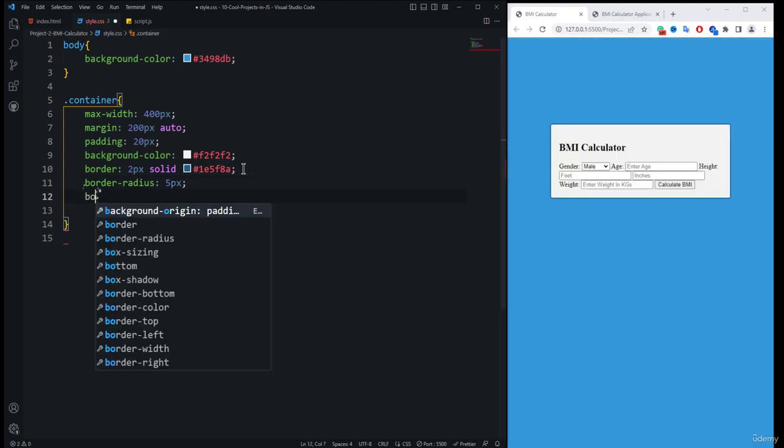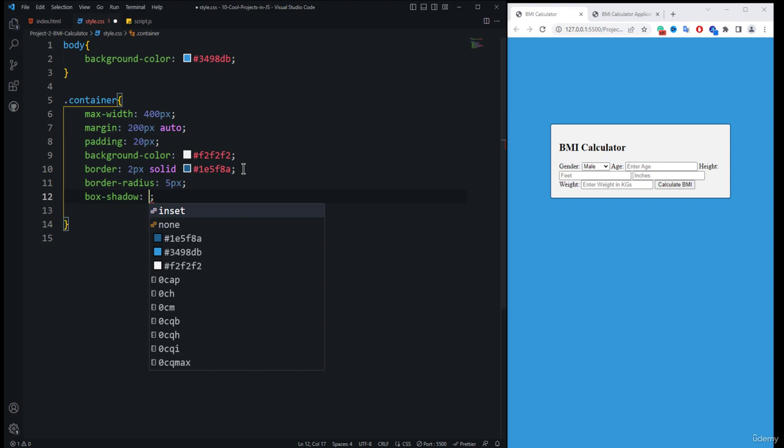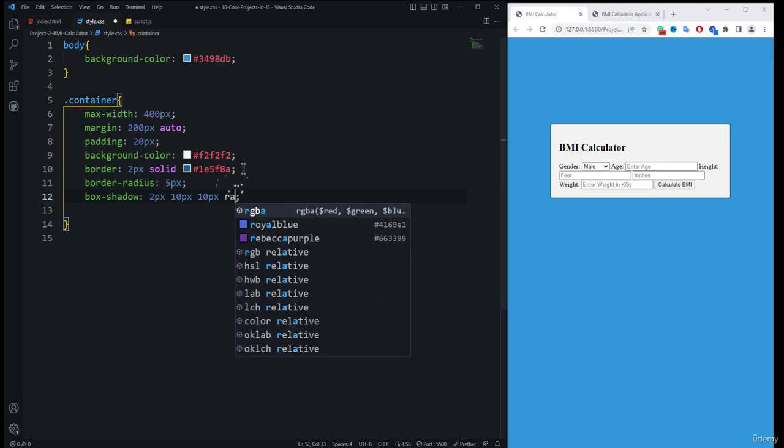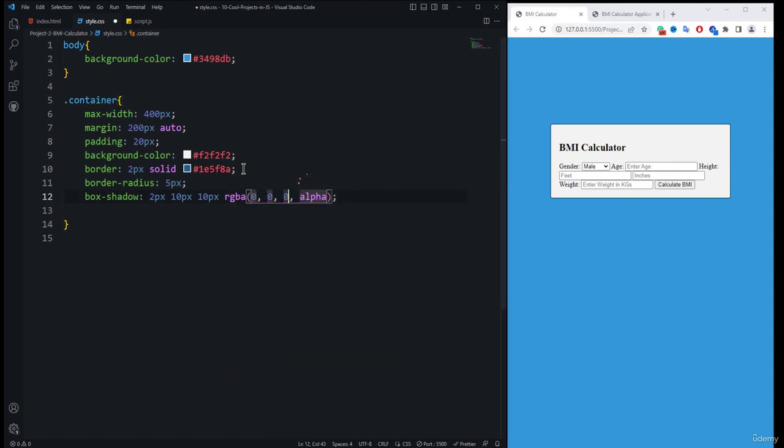And then we need to add the box shadow, which is a favorite property which gives us a 3D look to this particular project, like 10 pixel blurriness. And then I need to use the RGBA, which is 0, 0, 0, and the alpha value is going to be 0.2. Now you can see there is a shadow applied to this particular container. Okay, so that marks the code for the container.